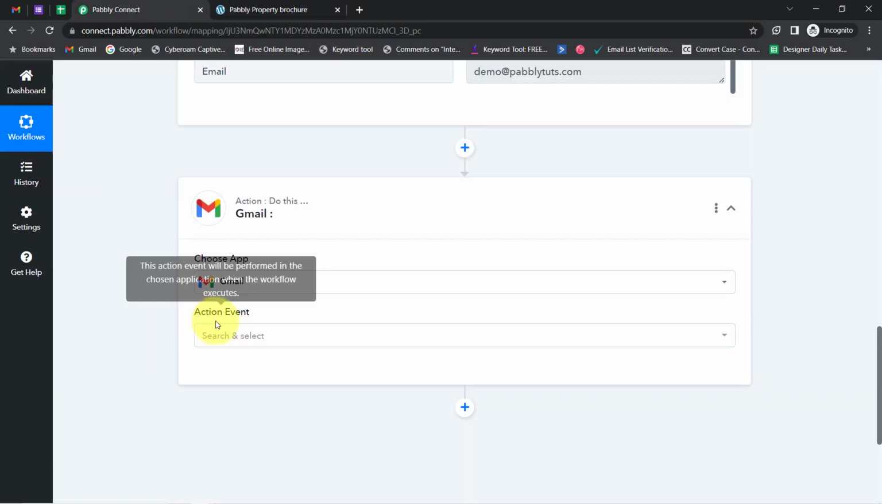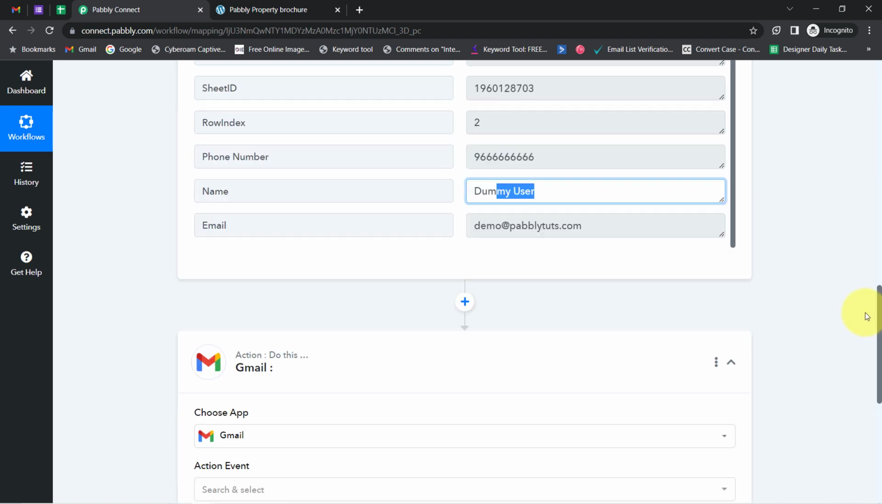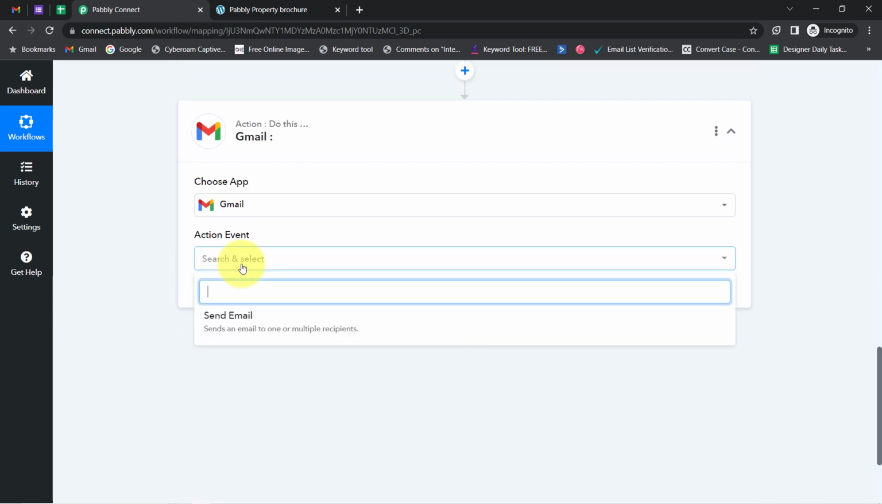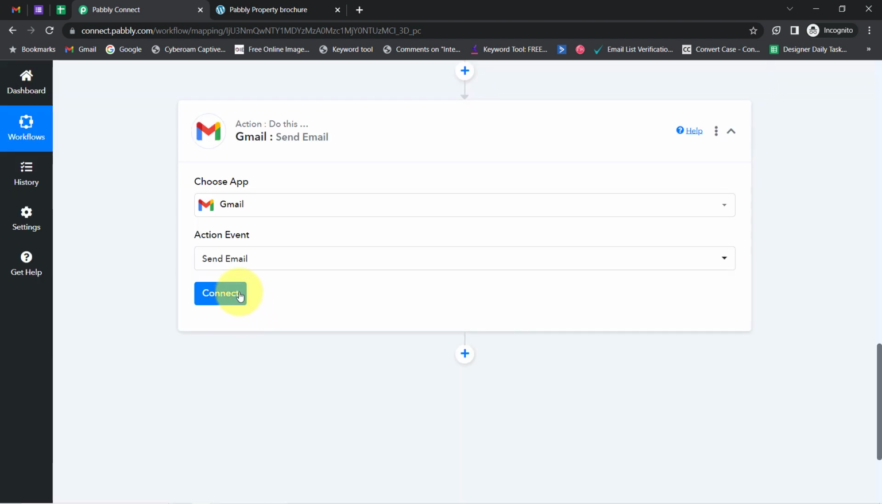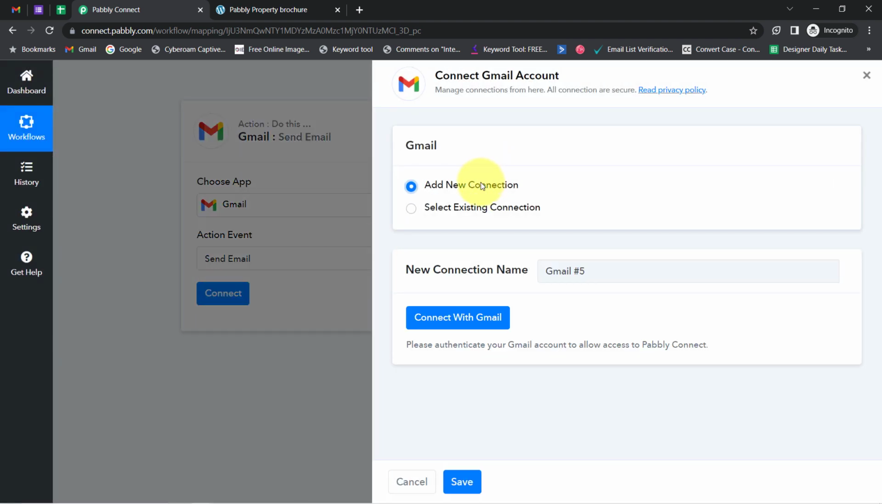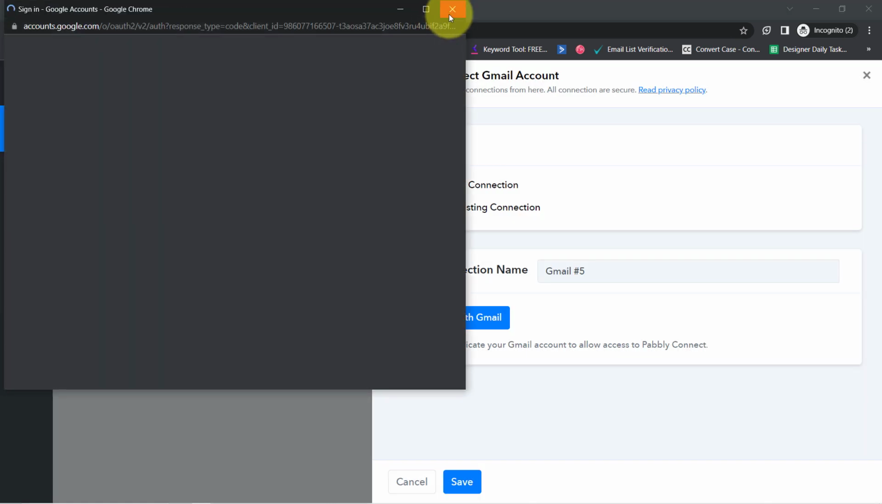Firstly, I'm going to connect Gmail with Pabbly Connect, just like we built a connection between Google Forms and Pabbly Connect. In the action event I will select send email. I have a single action event only here. Click on connect, click on add new connection, and when you click on this button, you will have to provide access to your Gmail account.